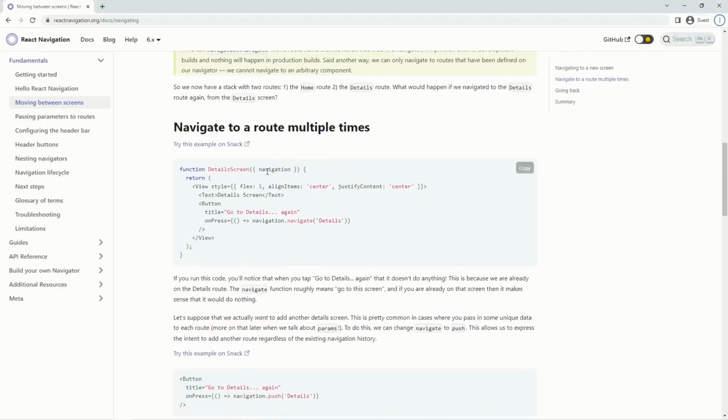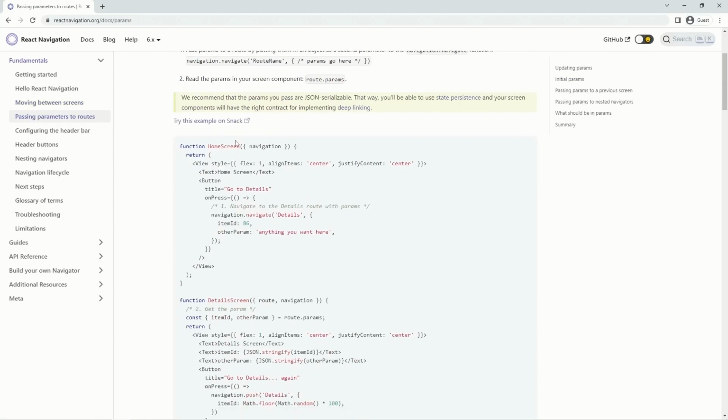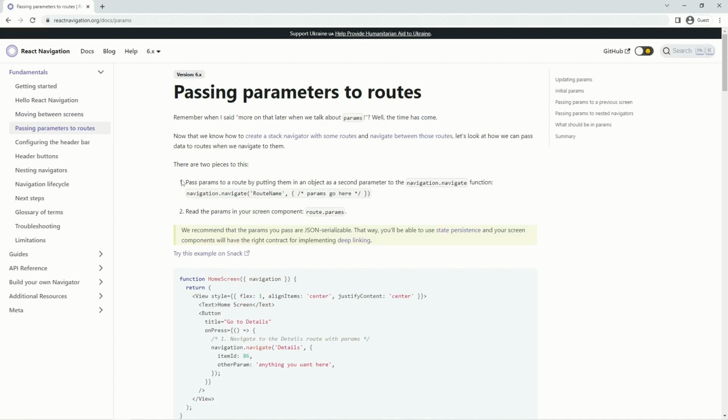So you can see we have the navigation inside that, and we have another link here, which is passing the parameters, because we also need to pass parameters, like the whole news details. So we can move on into passing the parameters, and this contains two steps. You can see there are two pieces to this.